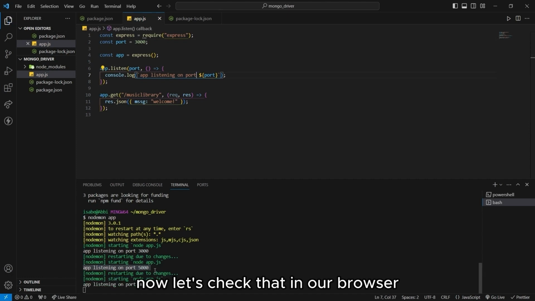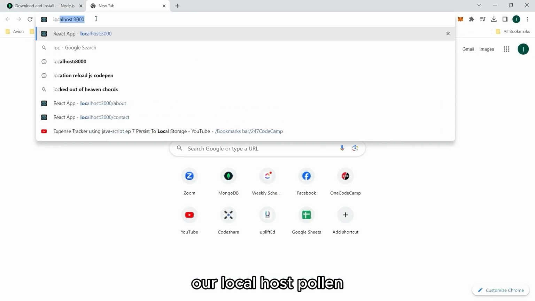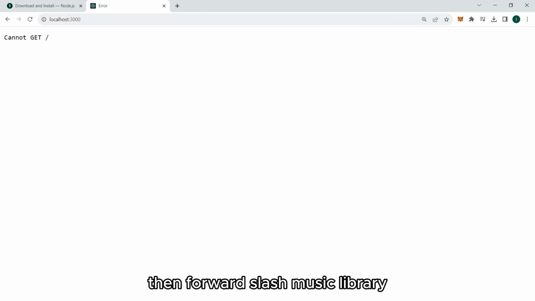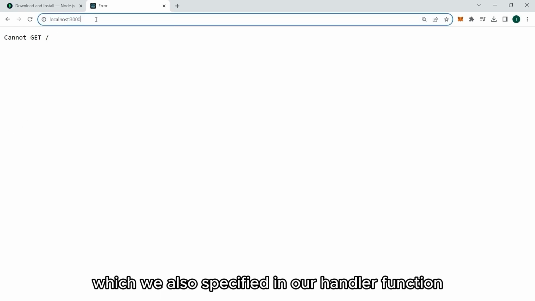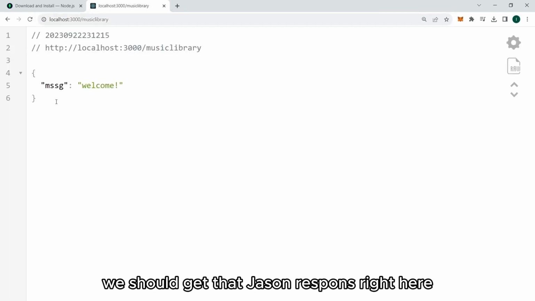Now, let's check that in our browser. Let's go to that address, our localhost, then the port that we have specified, which is 3000, then /music library, which we also specified in our handler function for the GET request. We should get that JSON response right here.